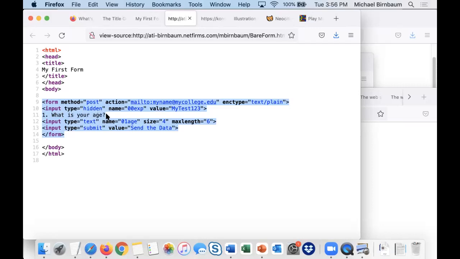What is your age? And then we have an input type equals text. Name equals 01age. And the numbers at the beginning are for the CGI script, that's a common gateway interface, it's called. It's going to be a Perl script. The Perl script is going to put the variables in the order of these leading digits. So that just means that the first thing will be this, and the second thing will be the age.